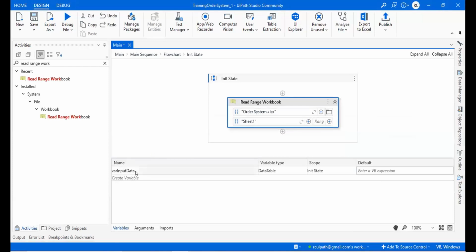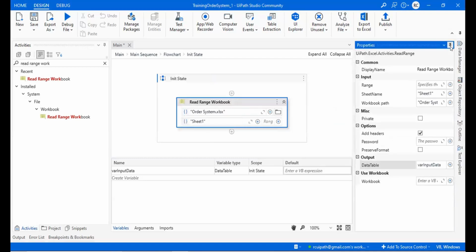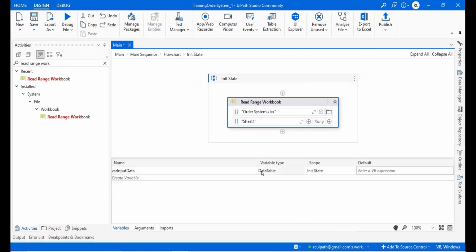Now, can you see, based on the activity, it has taken the variable? So that's the reason I said this is the best way to create the variable from the output. Based on the activity, it will take the variable. So it has taken it as a data type. We have seen string, integer, and the third one is a data type. What is the third one? The third one is a data table.